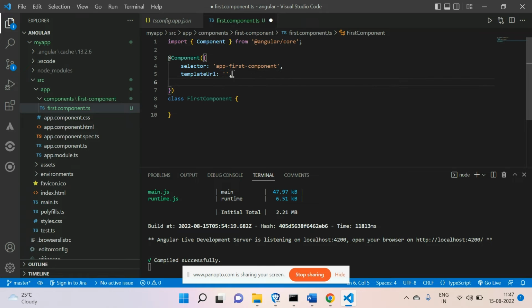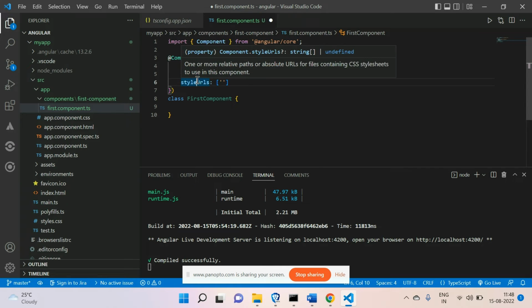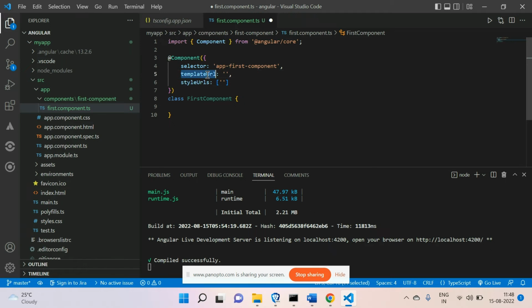After that we have styleUrls. It means this component can contain n number of CSS files. As you can see from the naming convention, it means multiple files. Whenever we need to add the paths of those multiple files, we need to add them in an array. So here you can see we have templateUrl and styleUrls. This one needs the HTML file path, and this one needs the CSS file path.